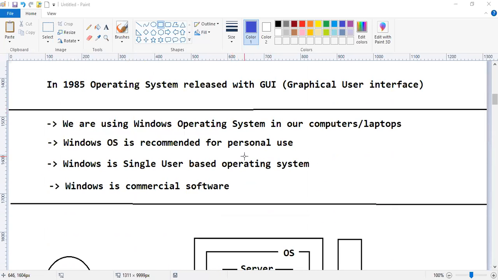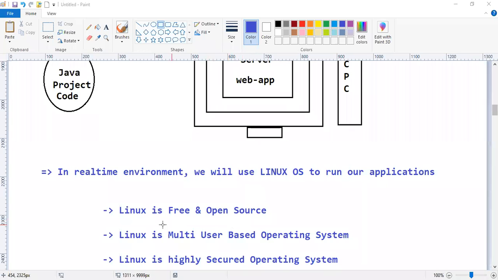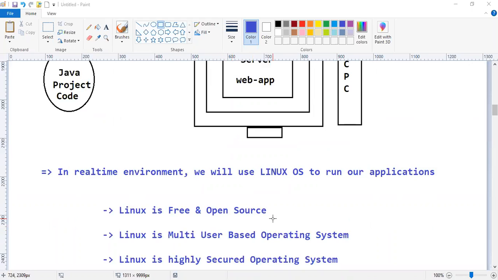So mainly we are talking about the Windows operating system and the Linux operating system. Windows was developed by the Microsoft company. Windows is a paid operating system, and it is a single-user based operating system. Whereas Linux is a free and open source operating system. The source code of Linux is also available. If you want, you can modify the Linux OS also, right? That is nothing but free and open source.